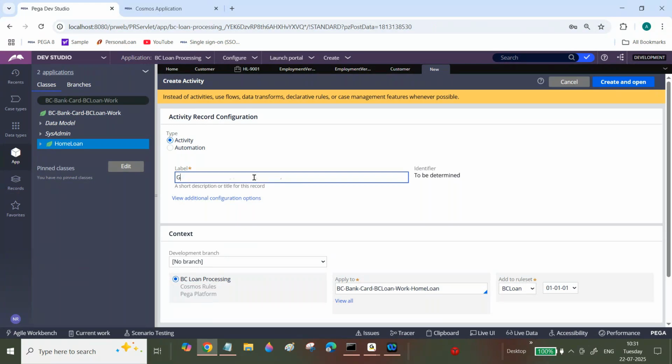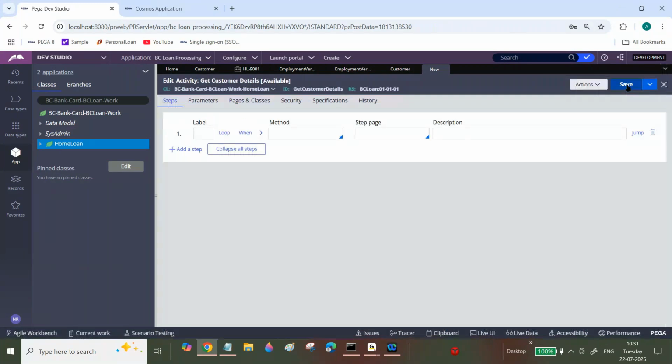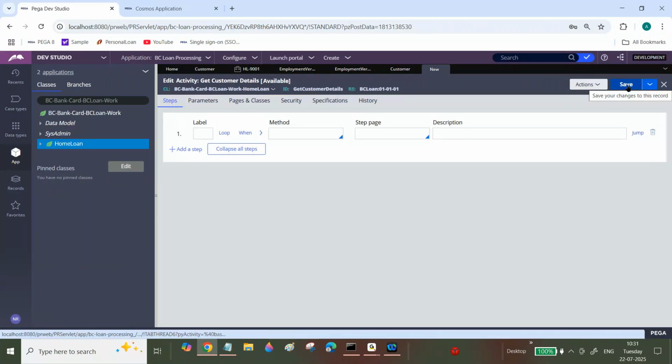Sir, now get customer details. Okay, this is my activity. Now I'm creating activity. I know only activity, now I'm creating activity, like that you can think. From where do I need to fetch the data? Need to fetch the data from the customer table.